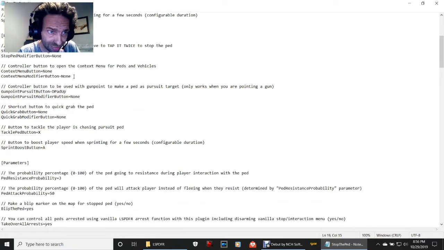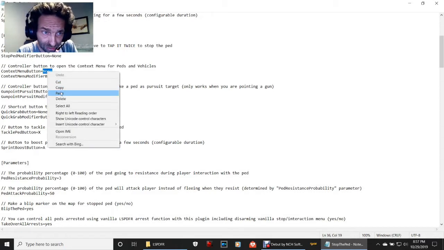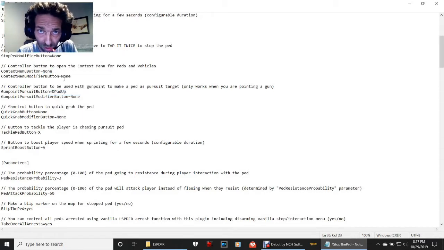Now we're going to scroll back down to where it says context menu right here. I can't really remember what controls it has for the controller, but I'm pretty sure there's something there for you guys. But what you're going to do, if you do not want this on your controller, which I highly suggest that you don't, highlight whatever is there beyond that equal sign, right click and then paste, and it will paste the word none. And that means it will not be on your controller at all. It takes Stop the Ped completely off your controller. However, it's still going to be on your keyboard, so don't freak out.